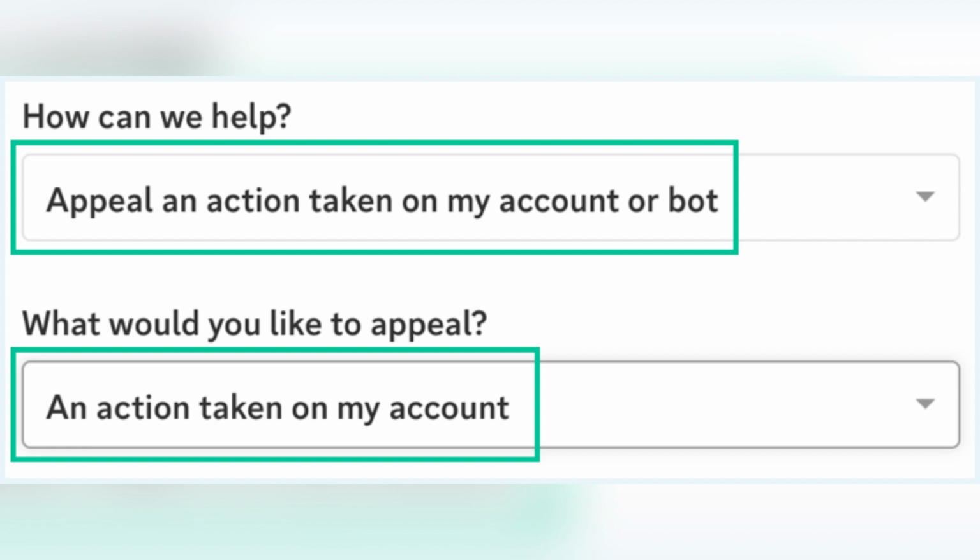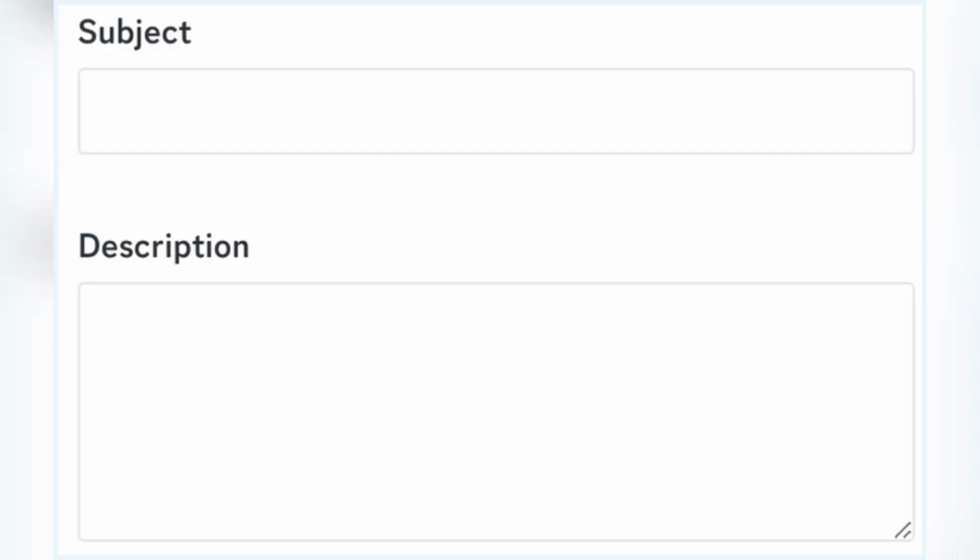In the description, explain the circumstances of your ban and provide reasons why you believe the ban should be reconsidered. Be sure to remain polite and provide as much detail as possible to support your case. Once you've completed the form, submit it to Discord support team. You should receive a response regarding the status of your appeal after they review your case.